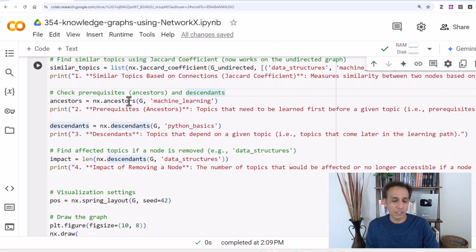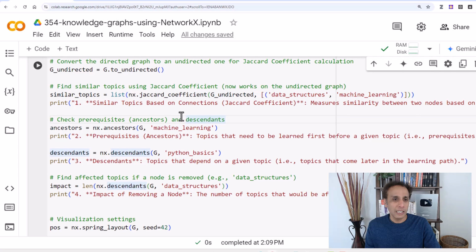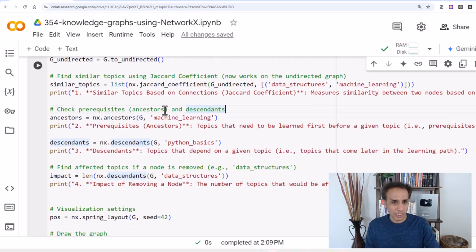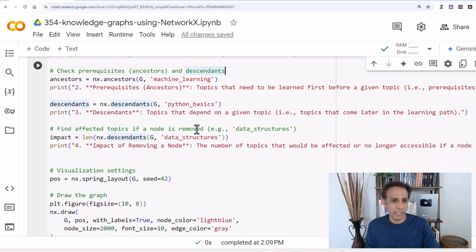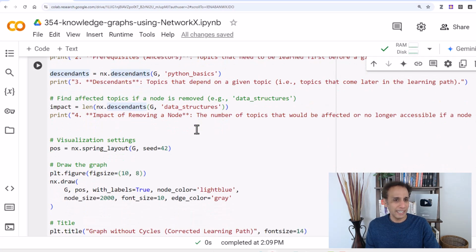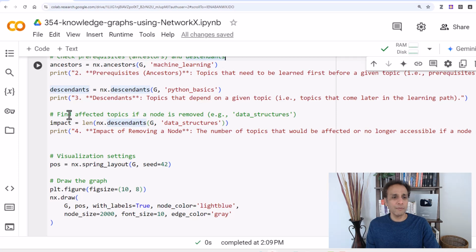In fact, ancestors is the one I use quite often in my Python learning journey process, and Jaccard coefficient is something I kind of use. And of course, finally here, I'm just showing you the length of this descendants right here because it tells you affected topics if a node is removed. If you remove data structures, what topics are affected?